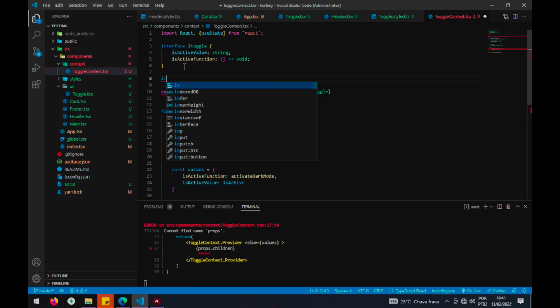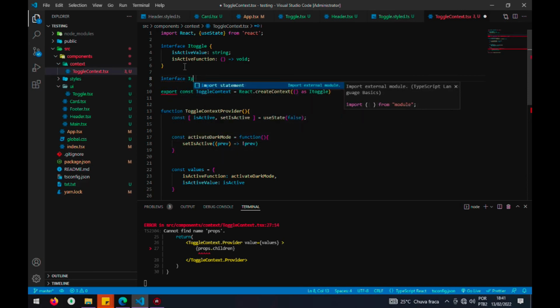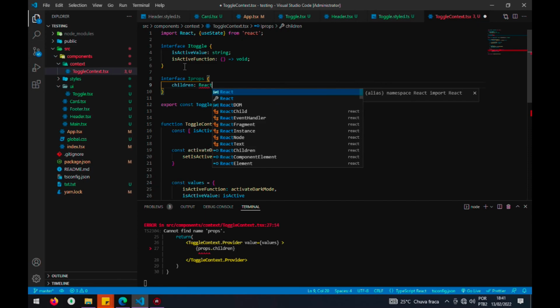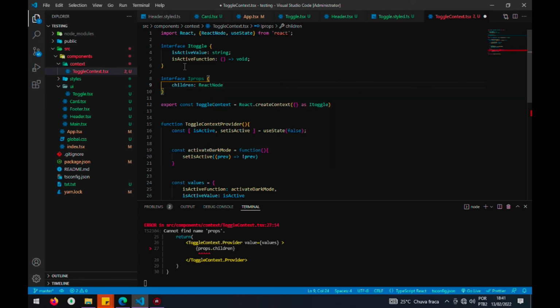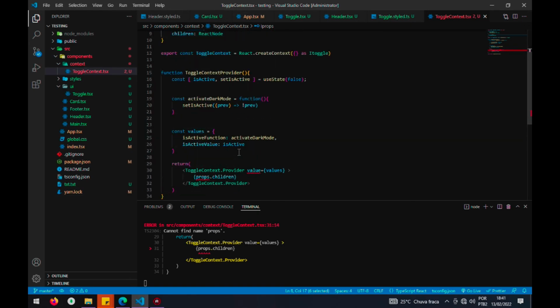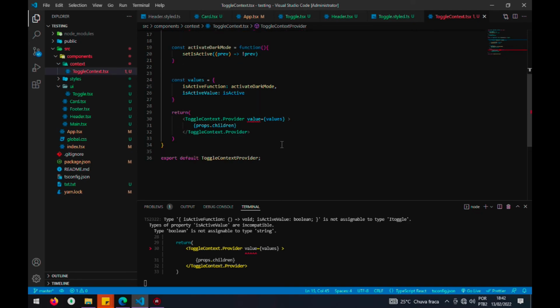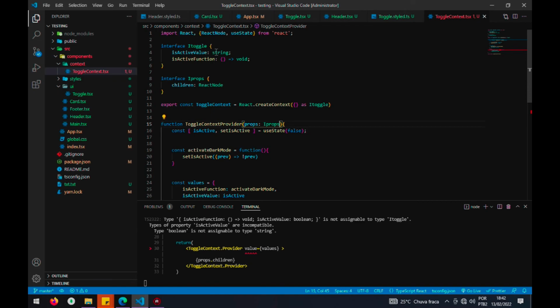So let's create another interface called IProps. We're just going to use children, which is going to be a React node, and make sure that you import that from React as well. Copy that and use right here in the ToggleContextProvider props, and paste that. But something is wrong. What is this? Alright, I set this to be a string, but it has to be a boolean, of course.